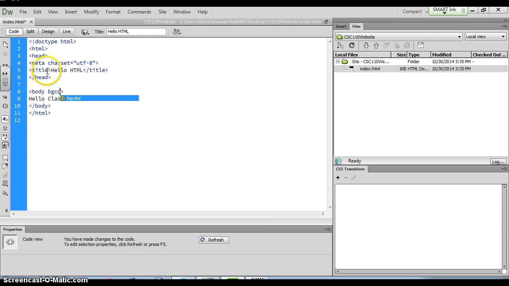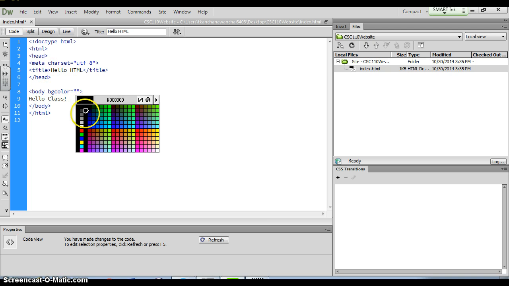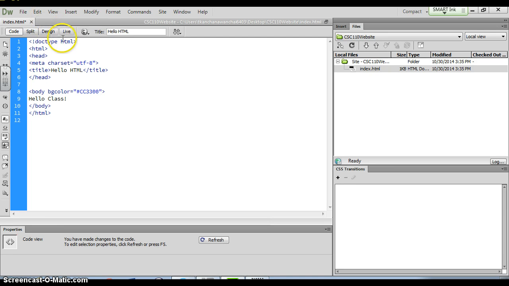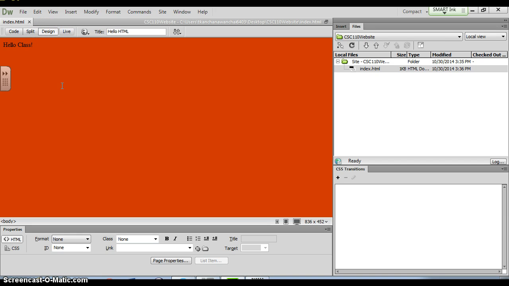Each tag here has properties. These are the properties, like you can change the background color. Save this, go back to design. See that? I just changed that.